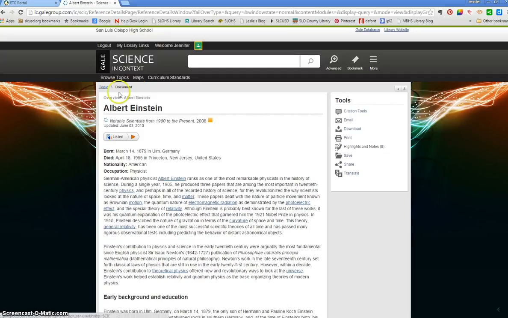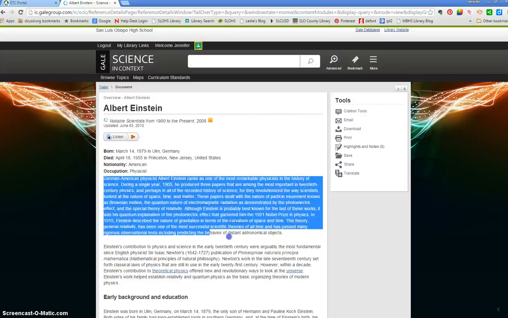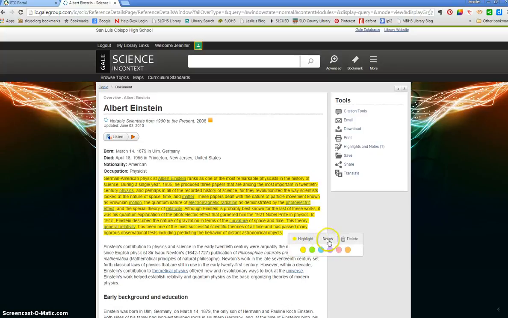and this should work the same for pretty much anything you find on the databases. So we've got an article open, and there's a couple things I want to show you before we share it or download it. If you wanted students to look at an area in particular, you could highlight a section by clicking on the highlight option. You could also put some notes in there.